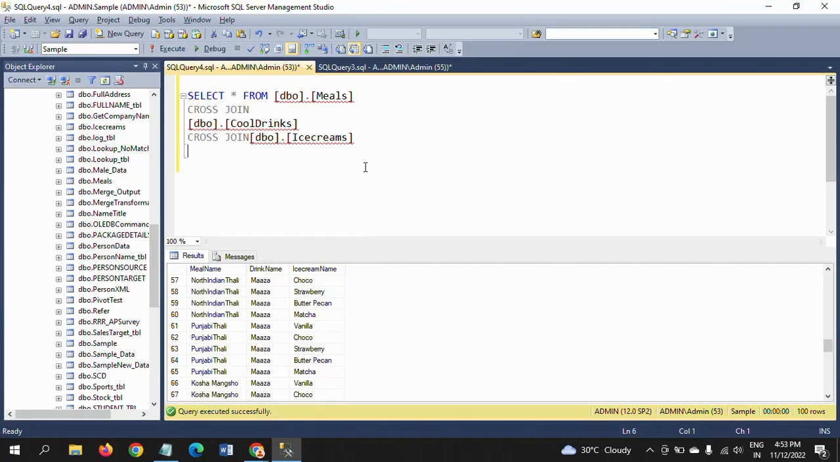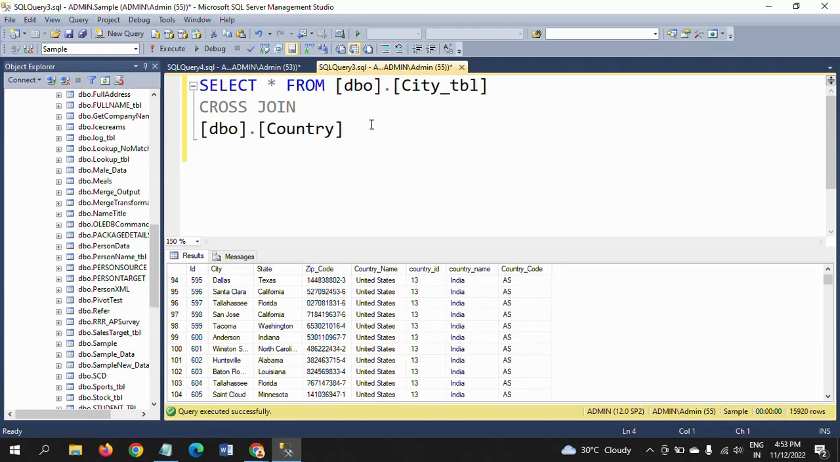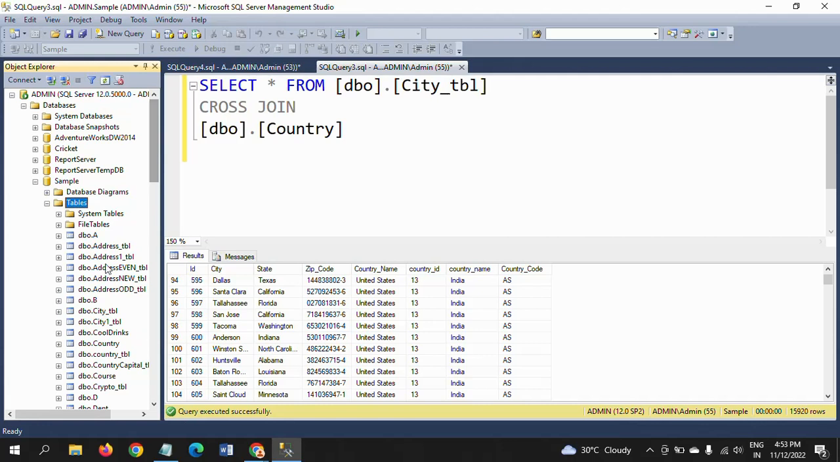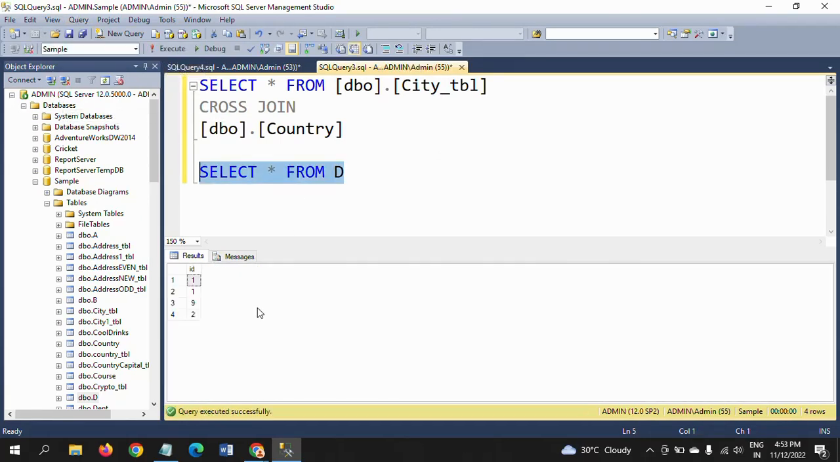So I'm trying to add one more join for the city and country tables. Here I have one table called D. If you select the details of the D table, it contains just 4 rows and 1 column. The ID type is integer. Even though it is not related to the other 2 tables, cross join will automatically work.